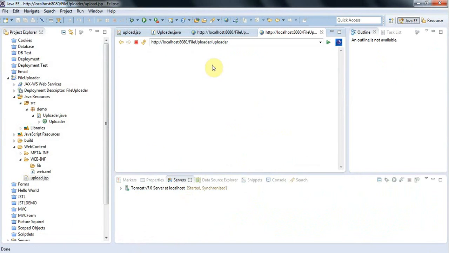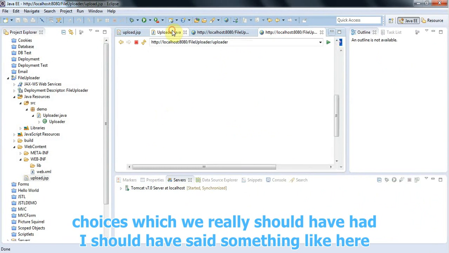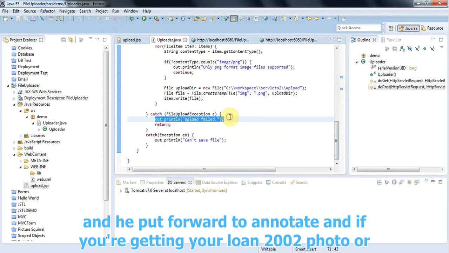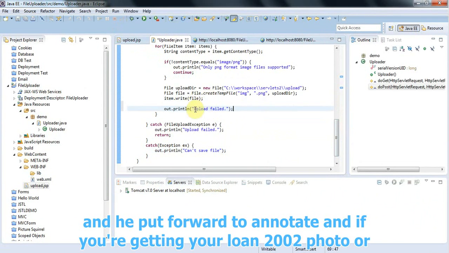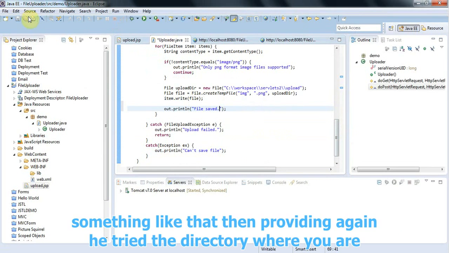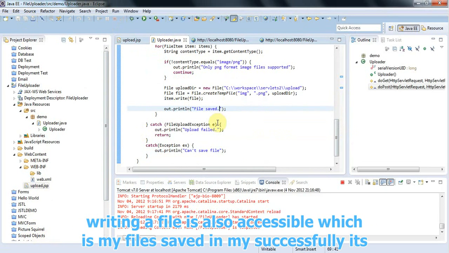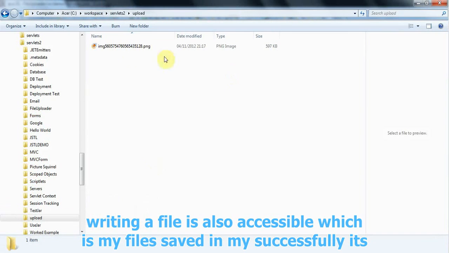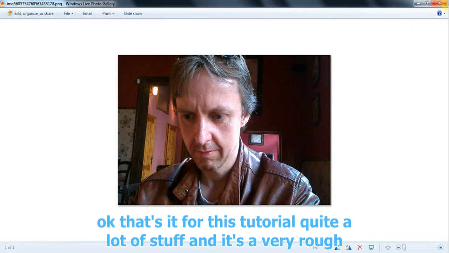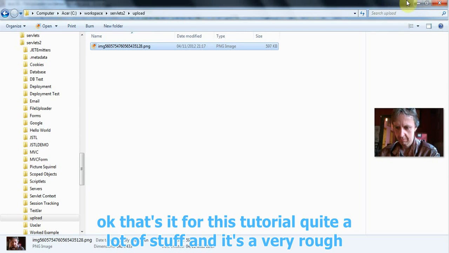And oh yeah, I forgot to output a success message, which we really should have had. I should have said something like here, "File saved," and here you could forward to another page. And if you're getting the uploader to upload a photo or something like that, then you could then display it, providing again the directory where you're writing your file is also accessible from the internet, which is a lot of ifs. But here's my file saved in my upload directory successfully, and if I look on that, it's an image of me looking rather worn out, but there we go.